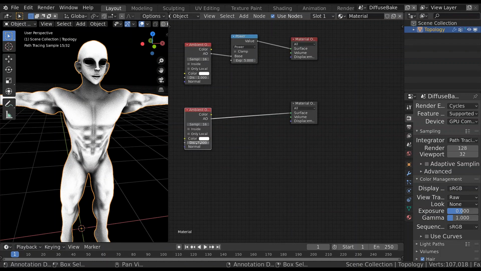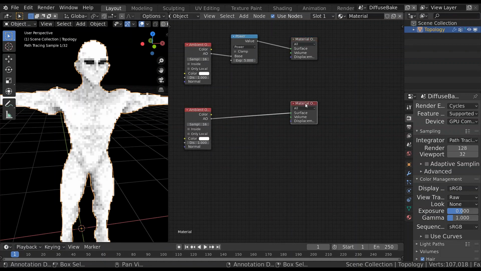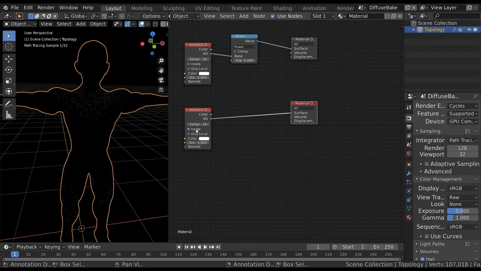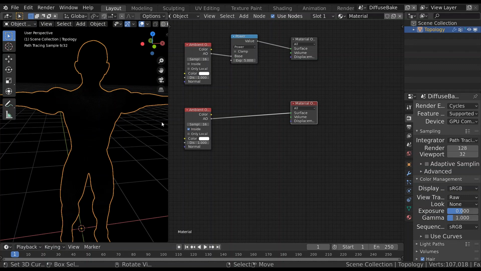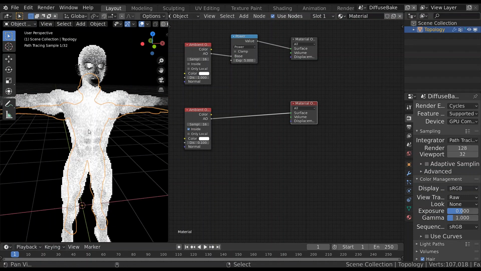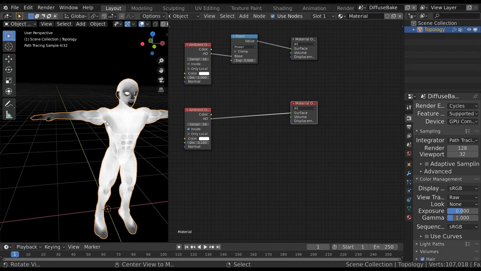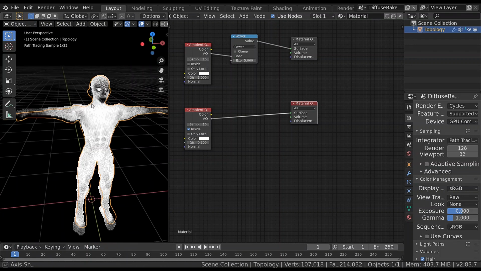I'm going to have this other AO node in inside mode. And for this, you may have noticed it turned black. So we have to adjust the distance until we get what we want, which is for the extremities to be kind of black.